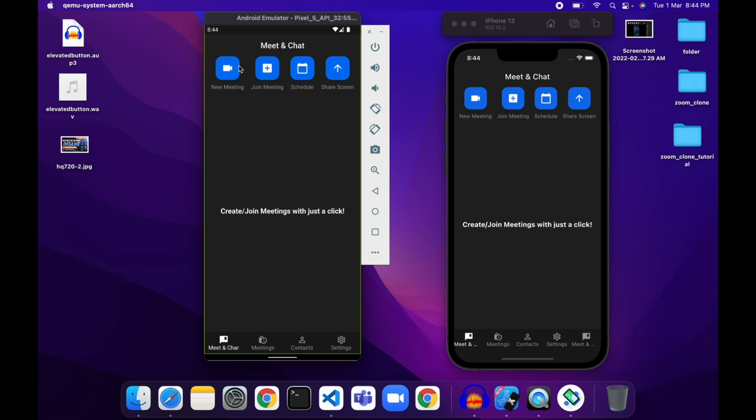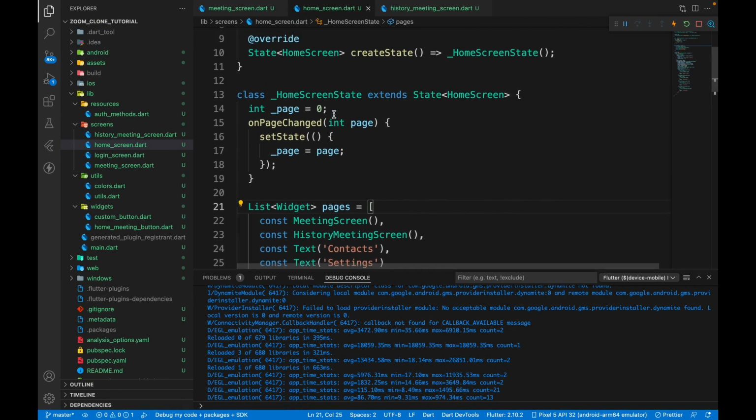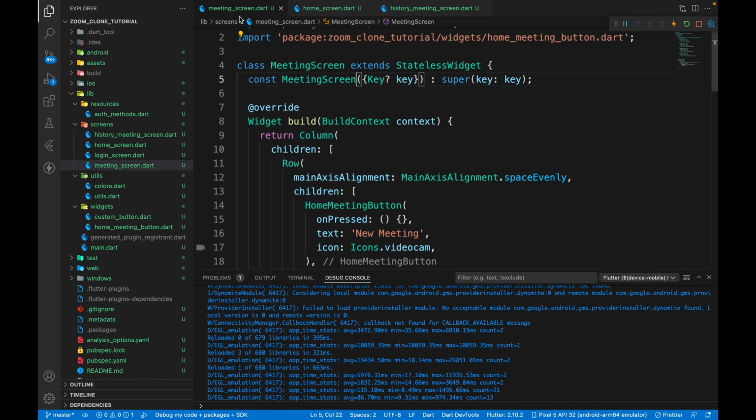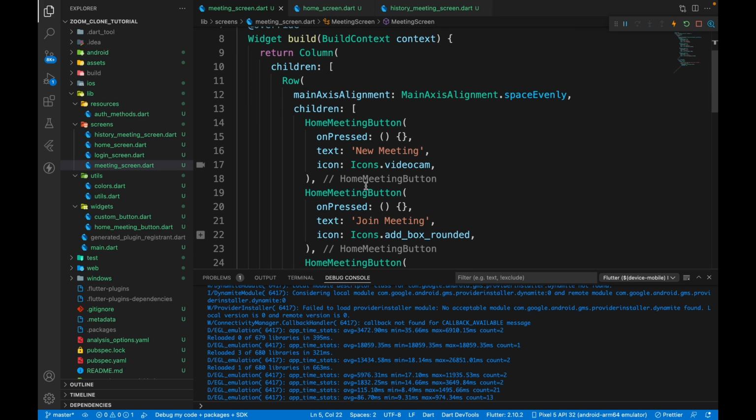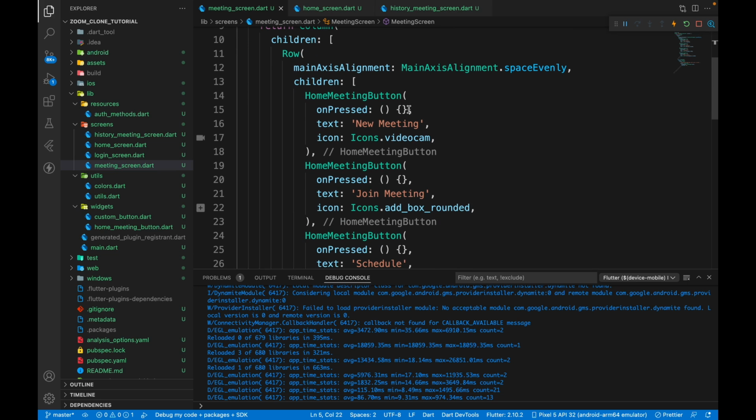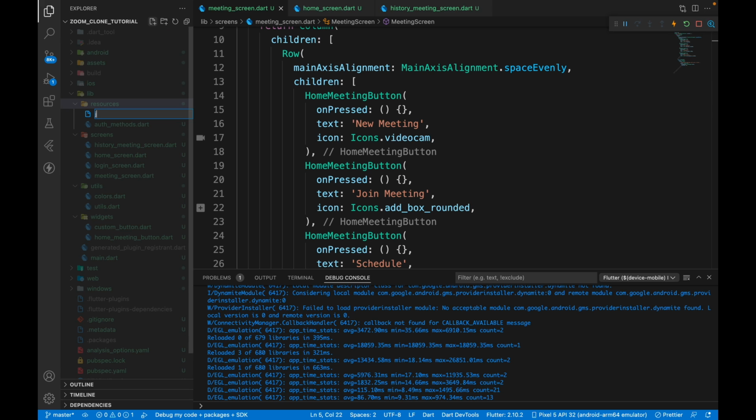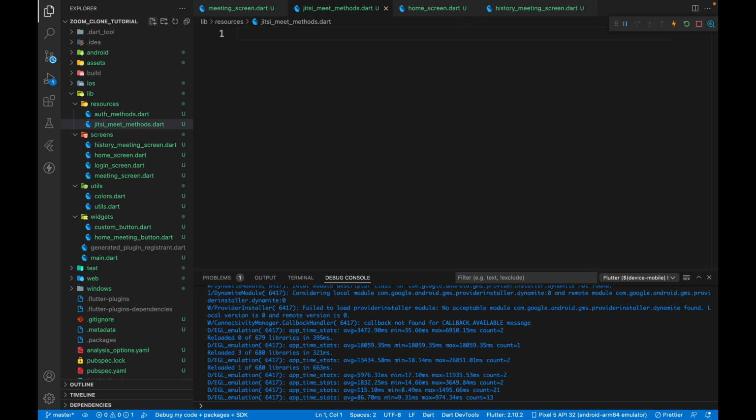So now the next thing we need to do is whenever we click on the new meeting button, we need to create a new random meeting for the user. How are we going to do that? Let's go to the meeting screen, which has all this code, and in the onPressed, we are going to create a new meeting. So let's create a resource known as jitsi_meet_methods, and here we are going to have just one function known as void createNewMeeting.